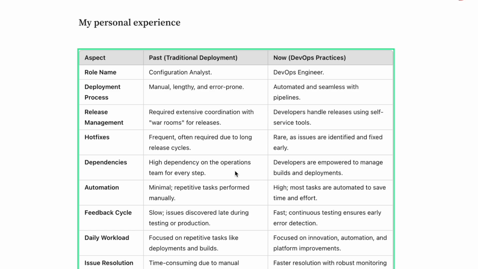Before we wrap up, I want to share a bit about my own experience with DevOps. I have over 15 years of experience in the industry. When I started, there was no term like DevOps. I worked as a configuration analyst, and back then the processes were entirely different. Deploying code to production was a lengthy and cumbersome process. Each release required extensive coordination, a proper release meeting, and often we called a war room to manage deployments.